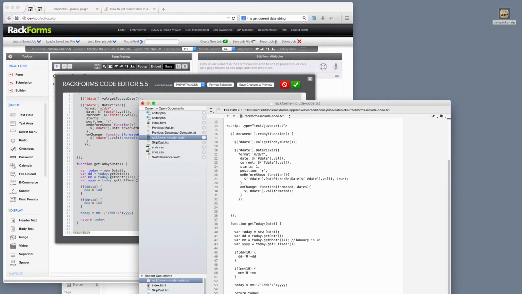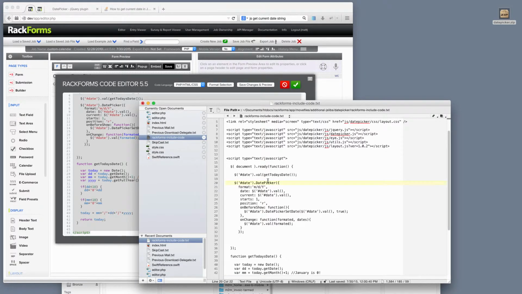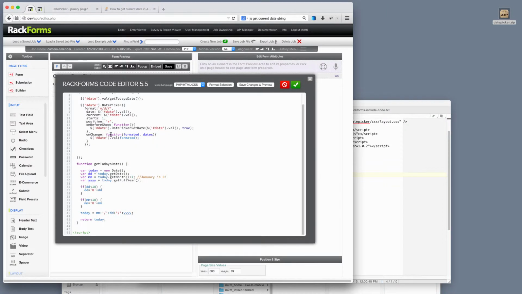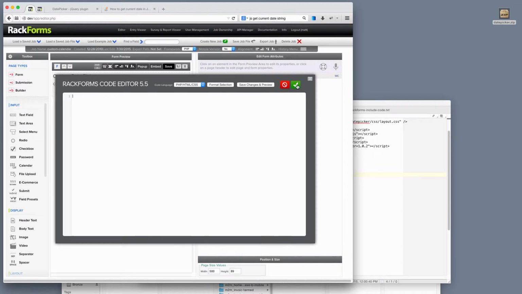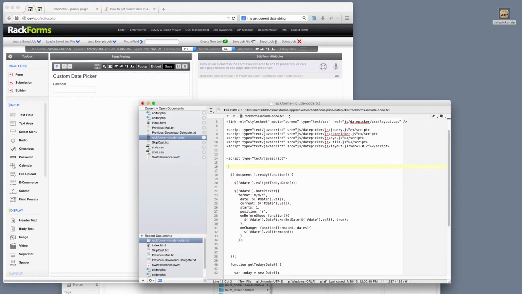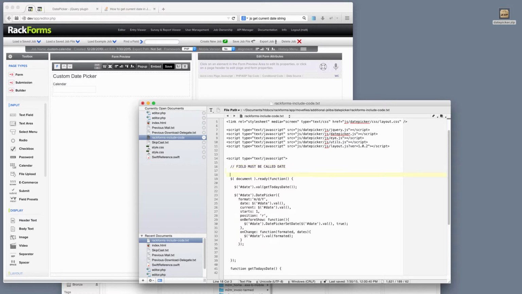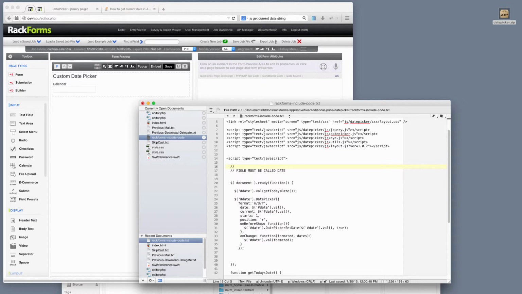So if I don't want to have to remember to type that every time, I can literally just copy and paste this into my editor right here. And now, so long as I have a field called date right here, it will apply all of this code for me. So I don't even need this anymore. I can just get rid of that, and I know that this working code will do what I want. And I probably should make a note right here. So for example, field must be called date, just to remember that for myself later on.